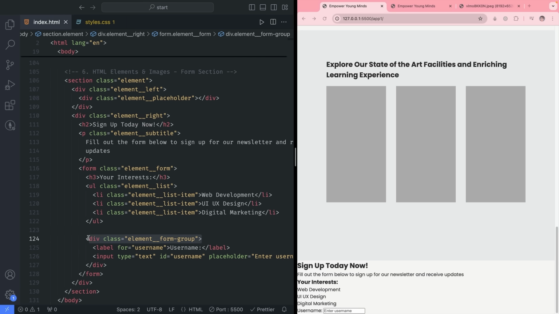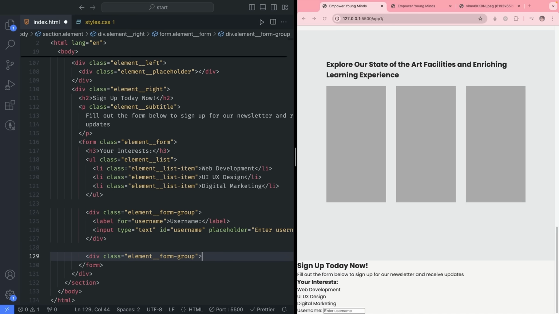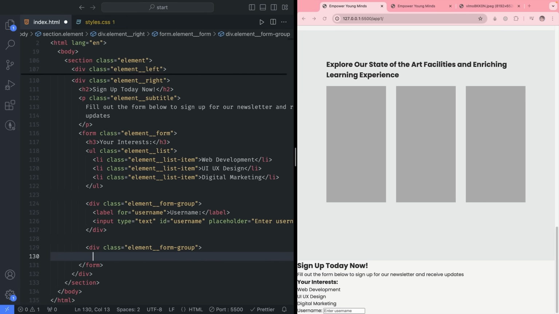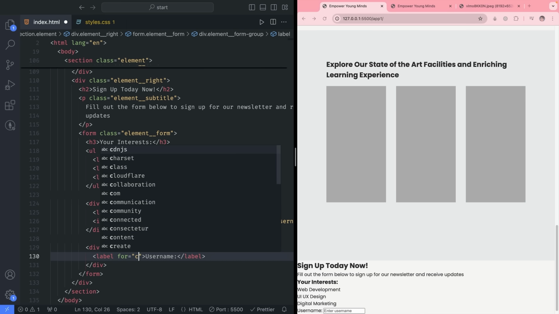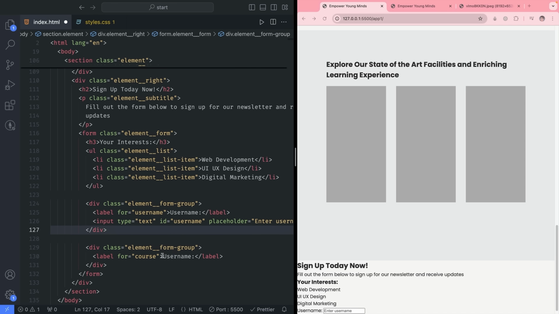From here, I'm going to copy this div right here, including the class. I'm going to put it as another one. Make sure we close out that div. And then inside this div, I'm going to have another label. Copy this from here. I'm going to change this username instead to course. And we're just going to select course like this.